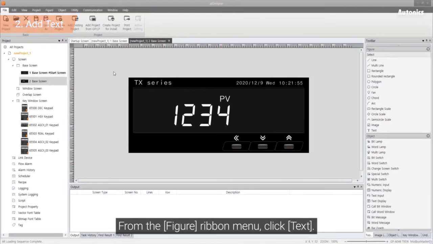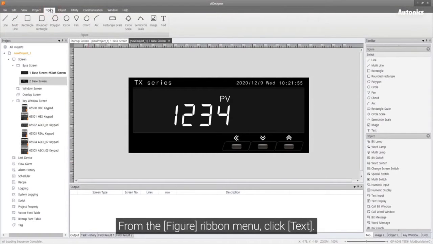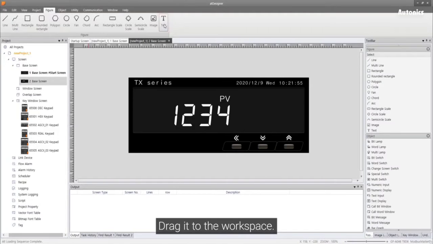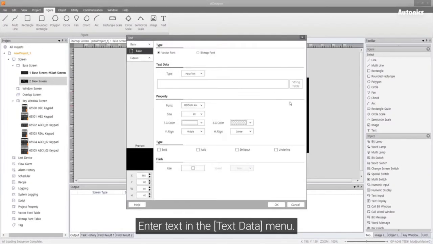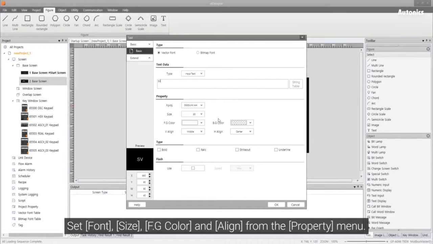From the Figure ribbon menu, click Text. Drag it to the workspace. Enter text in the Text Data menu. Set font, size, font color and align from the Property menu.